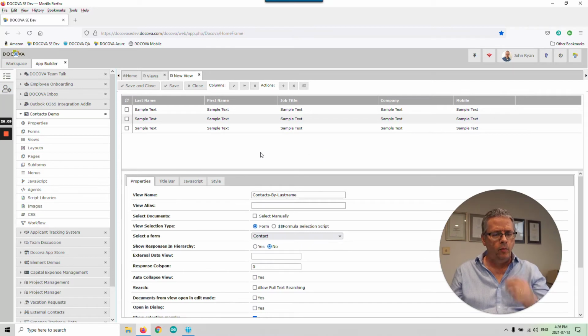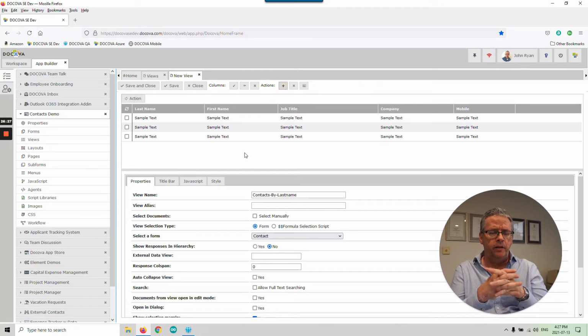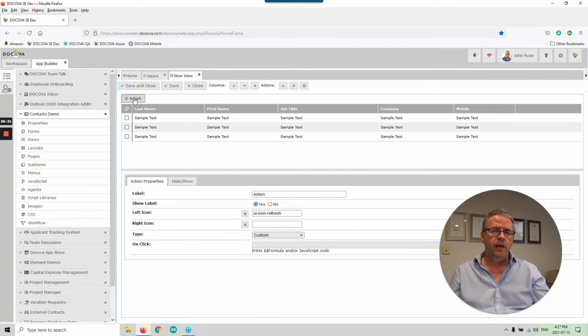And then what we're also going to do is create a couple of action buttons for this. So I'm going to add one action to this view. And this is going to be to create new contact documents, or to use the contact form. So notice how I've added the actions here, and I can give it a label.